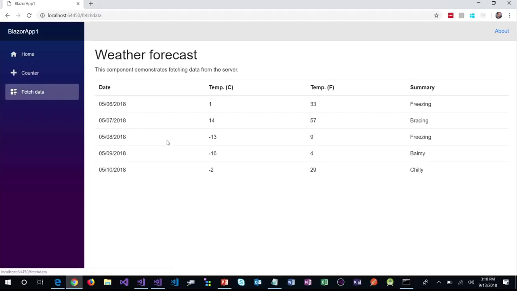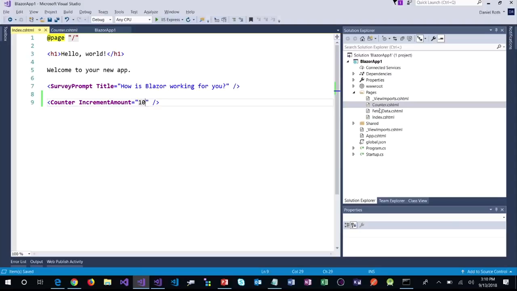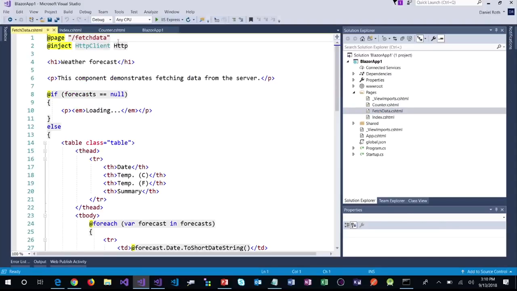All right, now let's take a look at this fetch data component. So this component is actually issuing an HTTP request to the backend to pull down some JSON data, deserializing that in the browser in order to then render this table using Blazor logic. Let me show you what that implementation looks like. So here's fetch data. Okay, at the top, again, we have a route. This is a routable component.